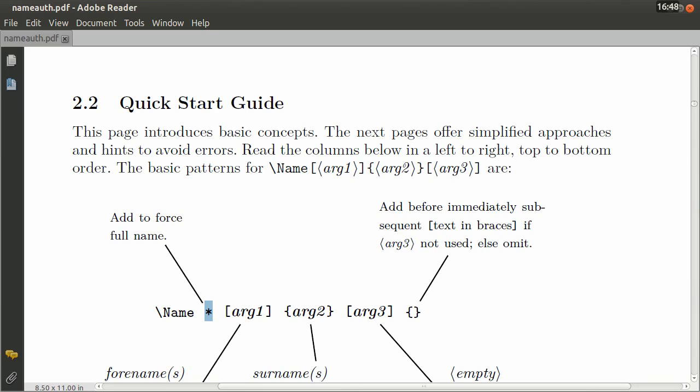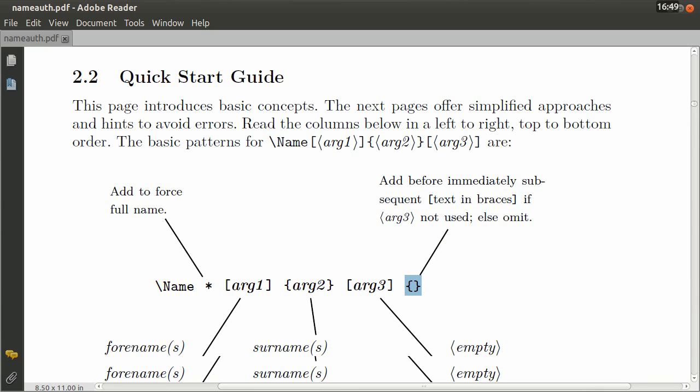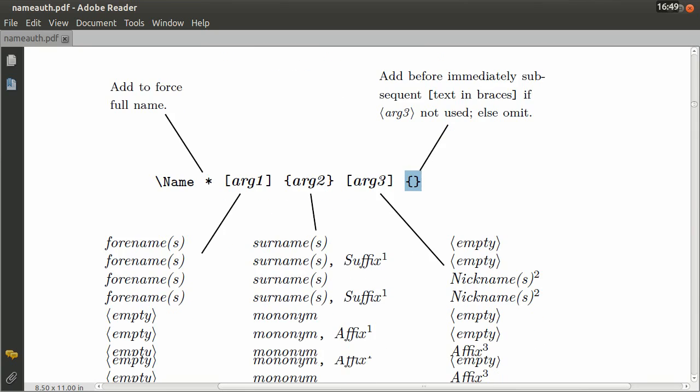It has a starred form to cause a full reference to a name. And finally, if for whatever reason you do not use this optional final argument, you may have to put an open-close brace pair after the macro to prevent text and brackets from being pulled in subsequently as if it were that final argument. There are some cases in which you want that to happen, and some cases in which you definitely do not want to put a pair of braces following the macro, and we'll discuss that later.